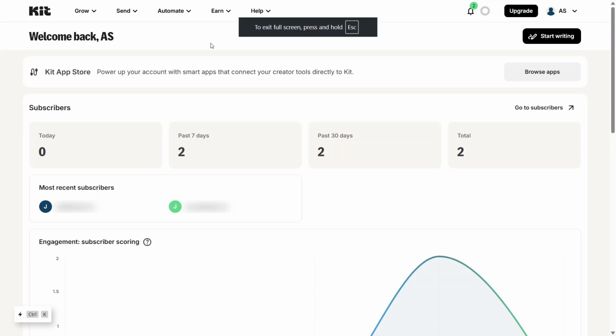In today's video, I'm going to teach you how to add a header to an email in ConvertKit. We'll walk through this step by step, and by the end, you'll know how to add either a simple text header or a custom image header to your email templates.